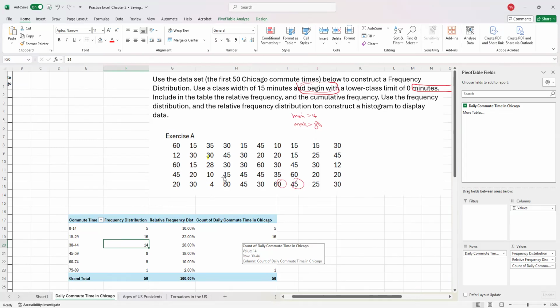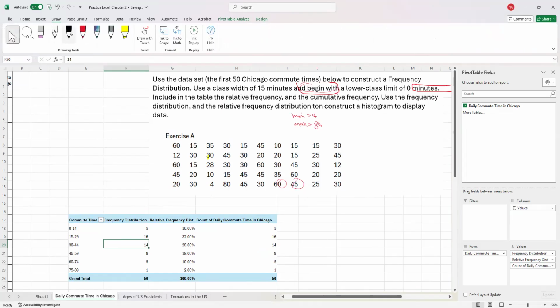Like the first one would be 5. Manually, the cumulative frequency would have been, the first one would be 5. 16 plus 5 would be 21. 21 plus 14 would be 35, plus 9, 44, plus 5, 49, plus 1, 50. So that's how we would do it manually.